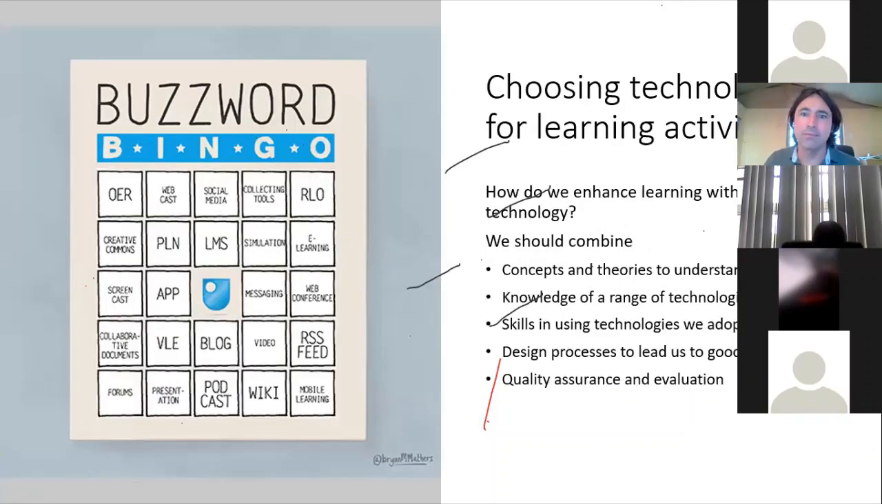Okay, so the second theme of the program really is choosing technologies for learning. And we will try to give you some understanding and knowledge about a variety of tools, but also how we use those tools to enhance learning. So we need to think about different things when we're doing this.